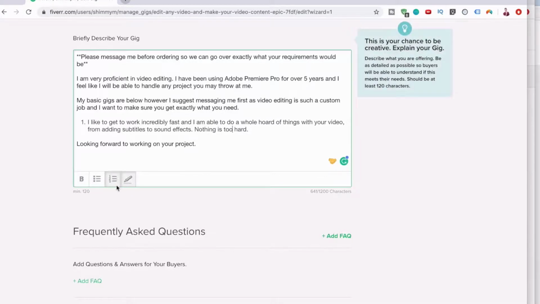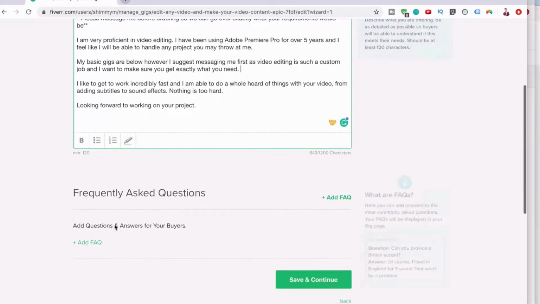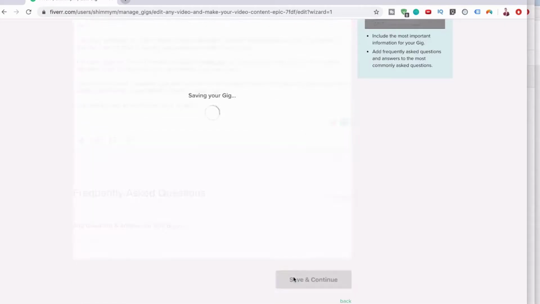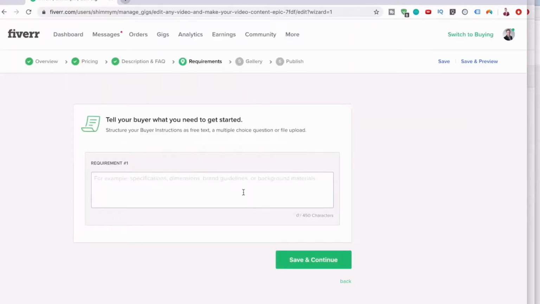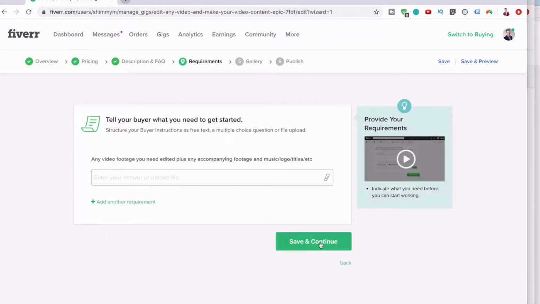Well, you have bullets and bold. Let's get rid of that, don't want that. And you can add frequently asked questions, but to be honest, I'm not really bothered. And then you might need a requirement. So the requirement could be any video footage you need edited, plus any accompanying footage. Okay, add, save and continue.